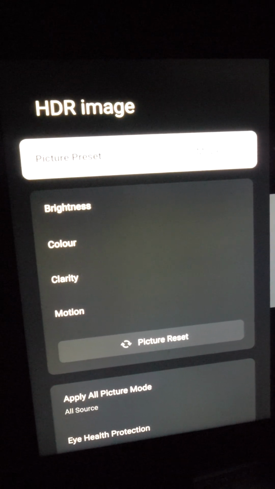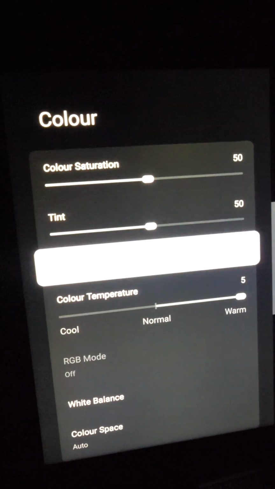Let me know if you encounter the same issue on your TCL TV and on which model that occurred. And I hope TCL will correct this in future software updates.